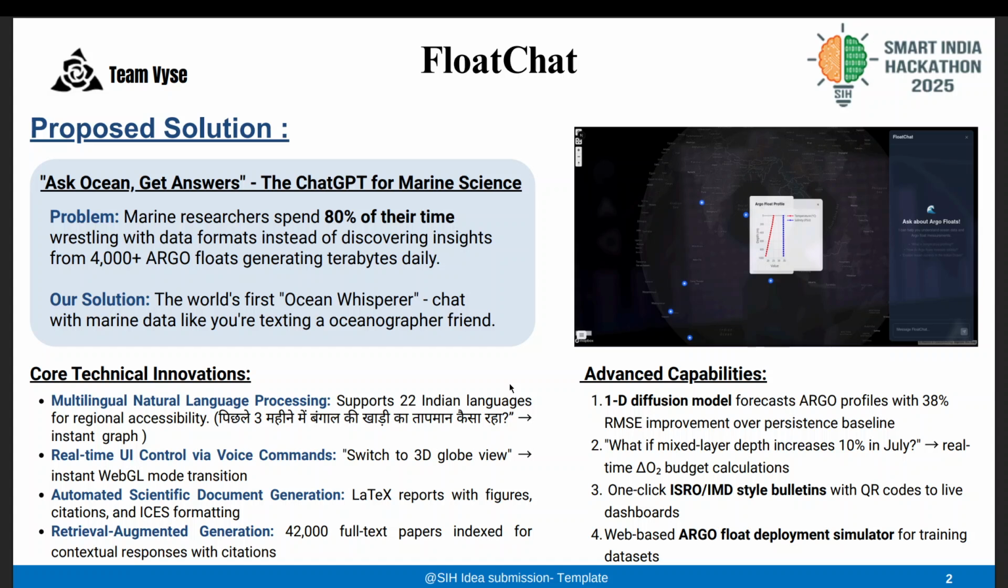Our solution to this is an AI powered interface which will help visualize and democratize Argo datasets. We are providing support for 22 Indian languages, voice control, automated scientific document generation, and contextual responses with citations. We are also incorporating a 1D diffusion model which will improve future forecasting. We also have live dashboards and a web-based Argo Float deployment simulator for training datasets.